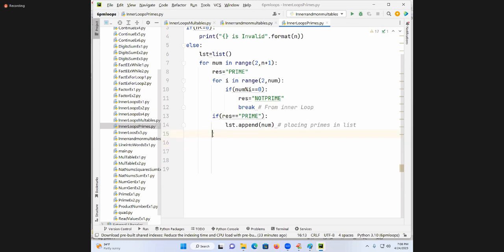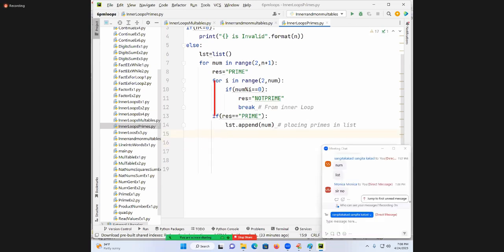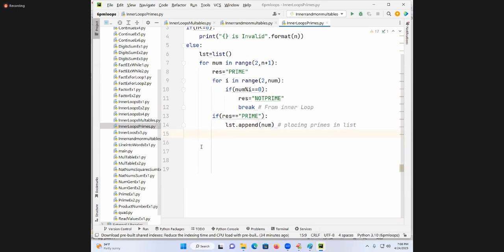Now, no need to write else also. This is the inner loop. For one number, it is done. Once it is over, it goes to the outer loop to take the next number. Fine. Once it comes out of the outer for loop, I'll print the result. How do you print? Print of list of primes.